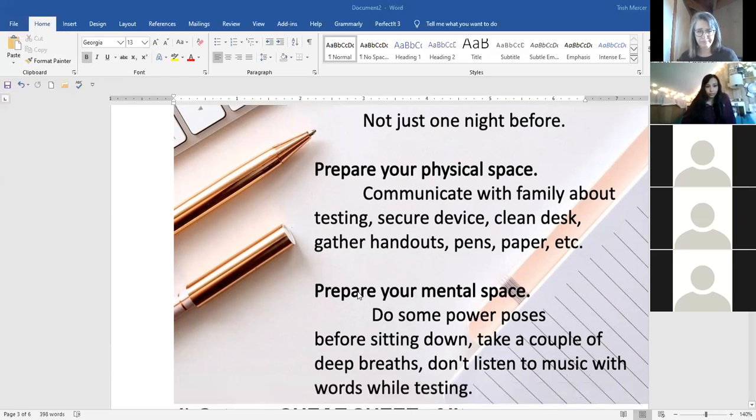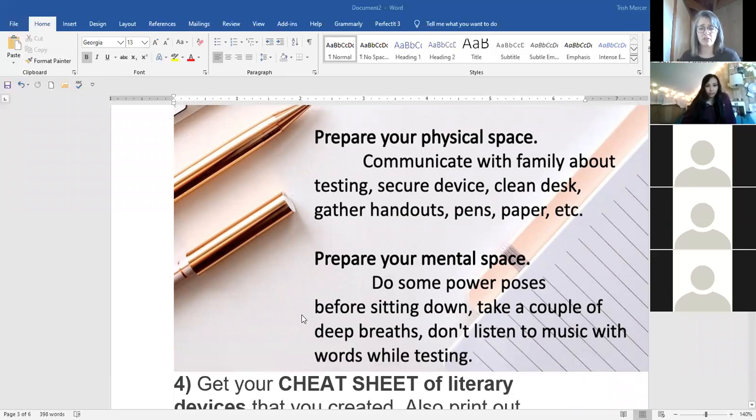Okay. Prepare your mental space. Do some power poses before sitting down. Take a couple of deep breaths. Don't listen to music with words while testing. I like to listen to music. I like Audio Machine or 2 Steps from Hell or something. I like that trailer music. But if you've got something with words, you'll start typing those words. You go, oh wait. Or just do silence. Some people do much better with just silence.